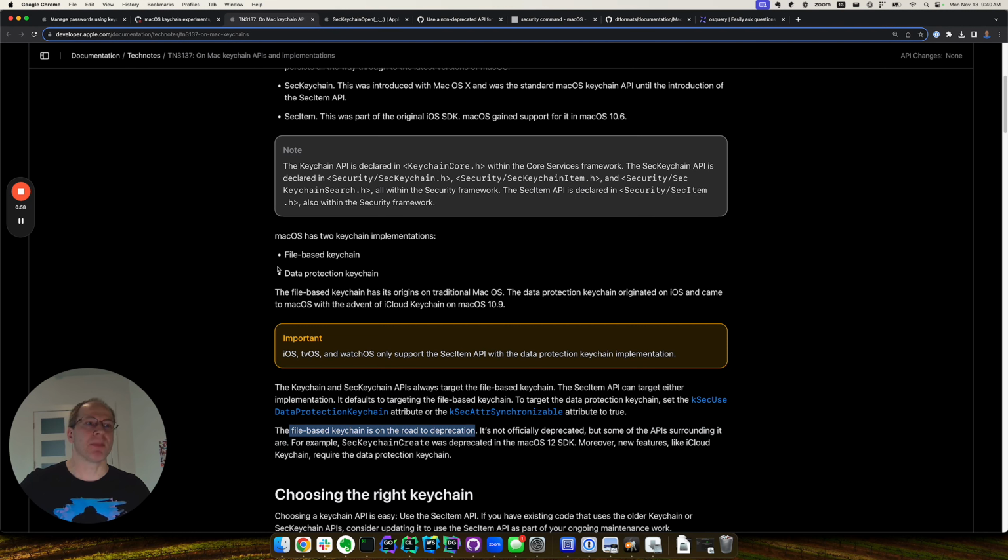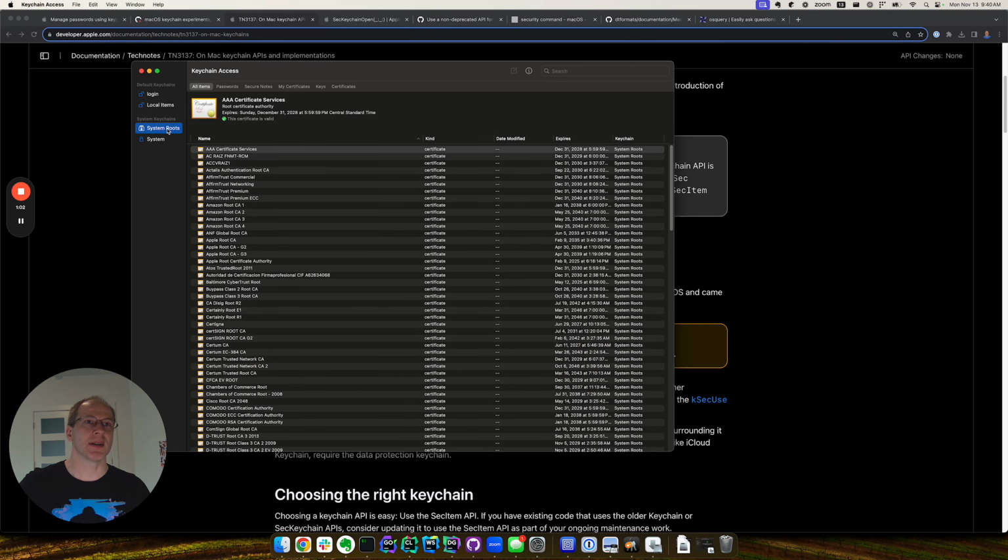However, macOS is heavily using these file-based keychains, basically all of these things. And it's unclear if they will actually be deprecated, when, or if ever.